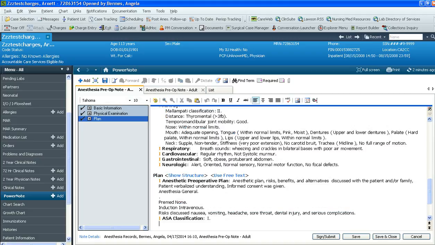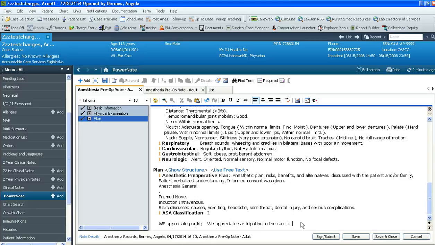The next time saver is auto text. So at the end of all of my notes I write, "We appreciate participating in the care of whoever it is." So instead of writing that out every time, I've saved it as auto text, and then it'll just appear.